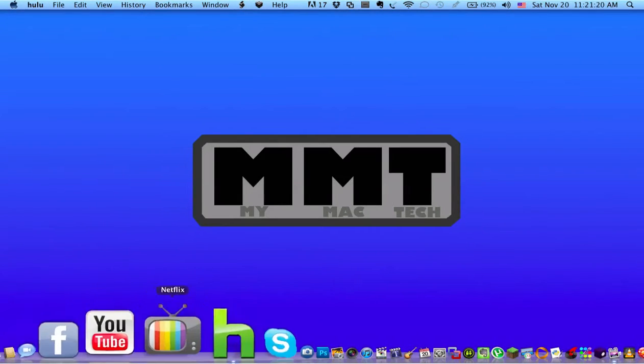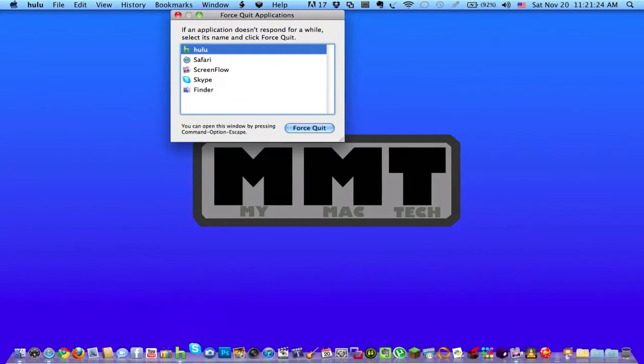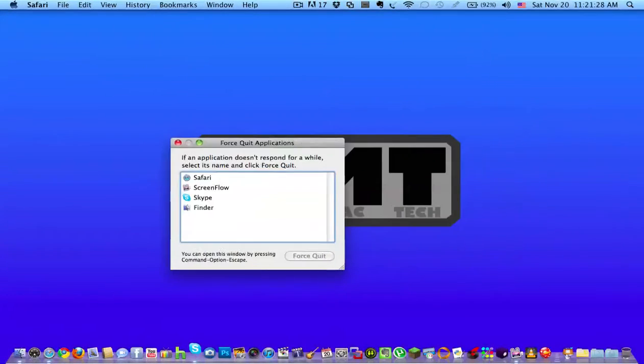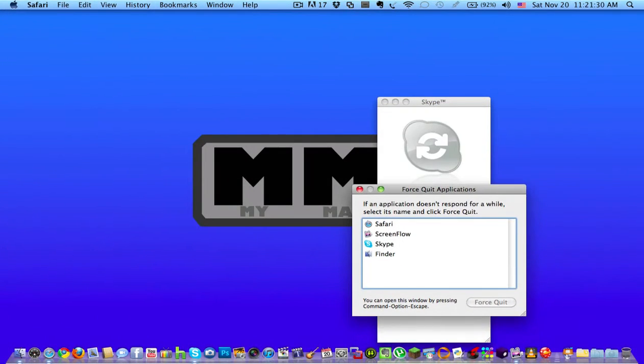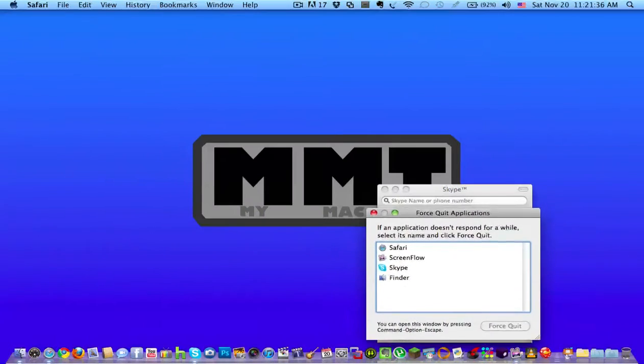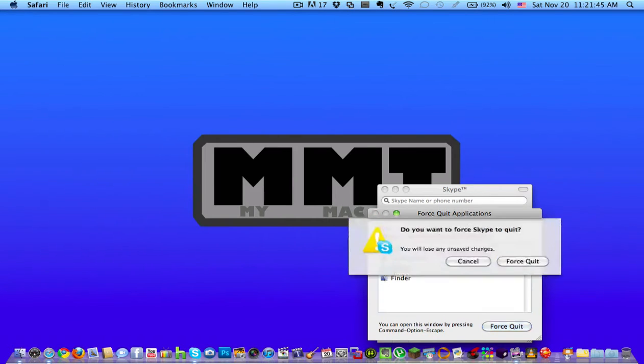Next is Skype. It's a VoIP application, and I'm just using this force quit window to cover up my stuff because I don't like people seeing my contacts or anything. Skype just lets you make internet calls to other people or video chats.